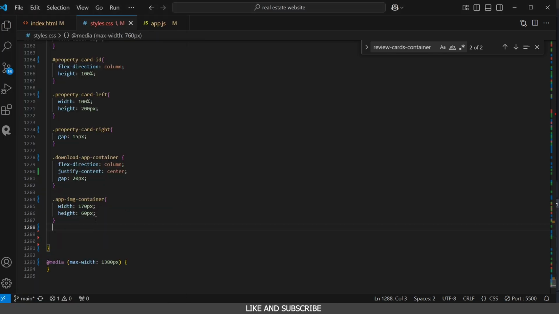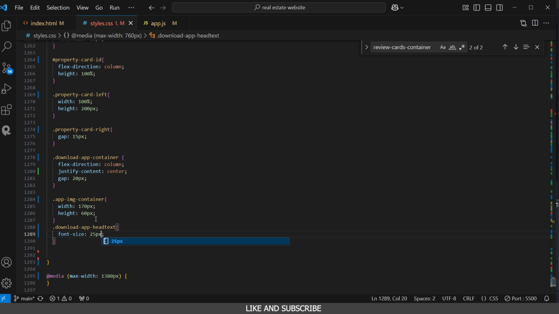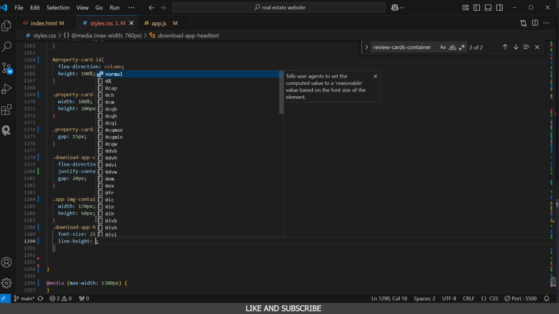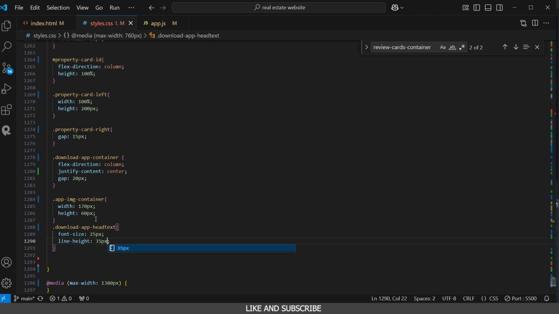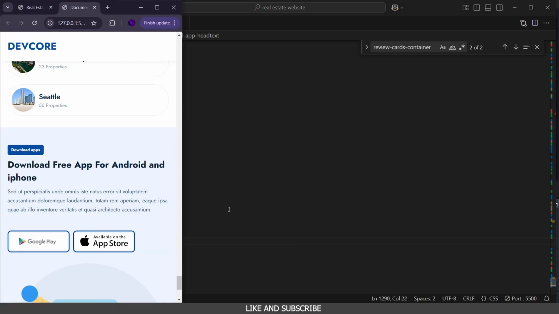So we're going to target the download app head text and reduce the font size to 25px, and line height here is going to be reduced to 35px. Let's see what it looks like. As you can see, it now looks nice.